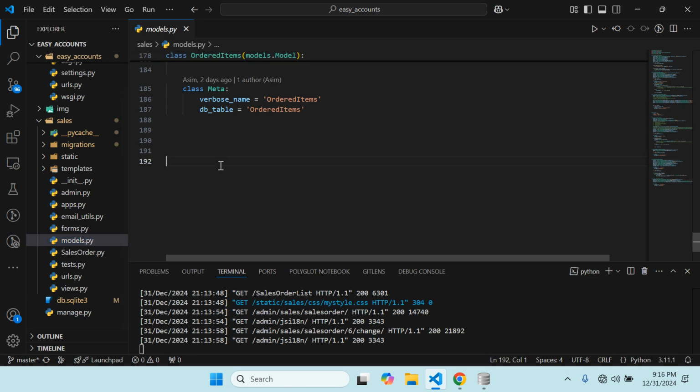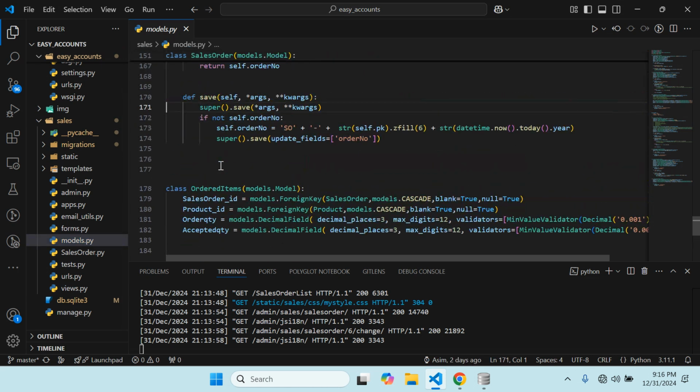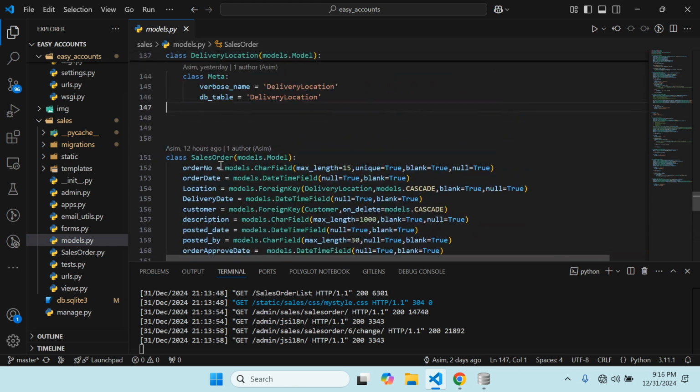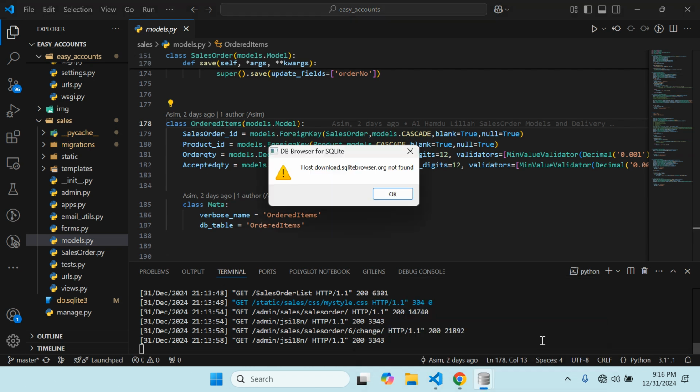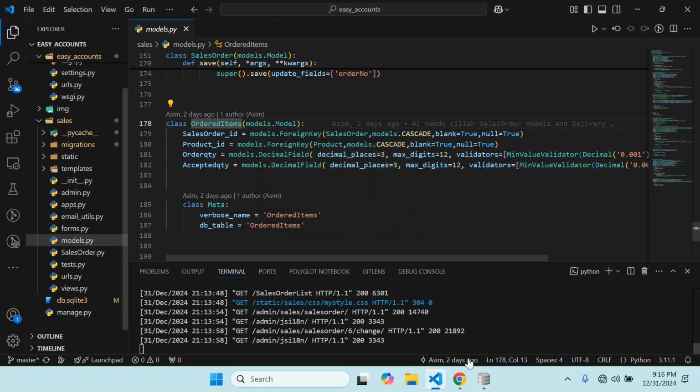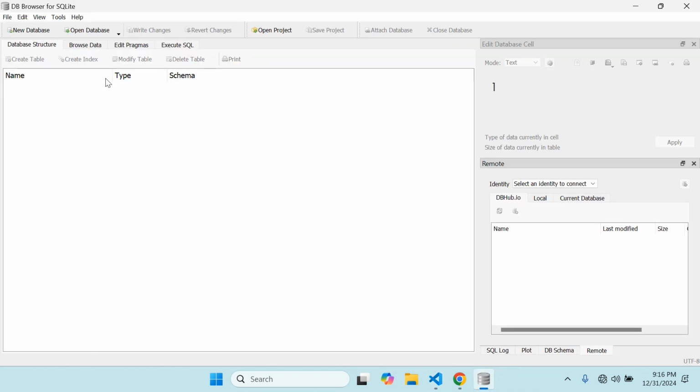So first I show you the model. Which models did we create? I created 2 models, master and detail: sales order and sales order details. For the sales order detail, I put the name order items. We can also check in our database. Open database file.